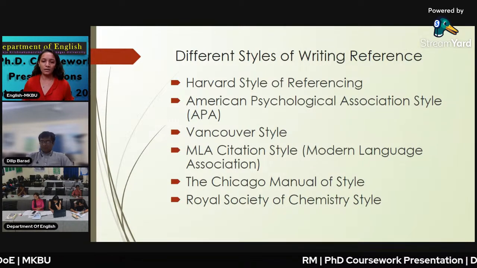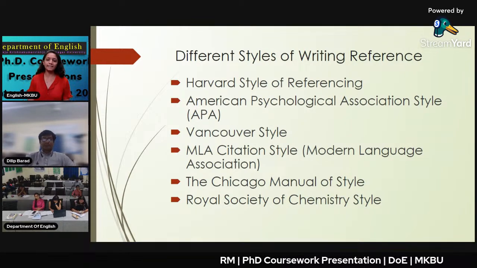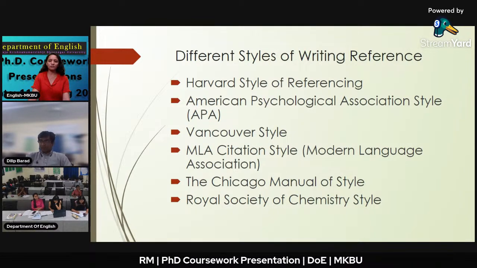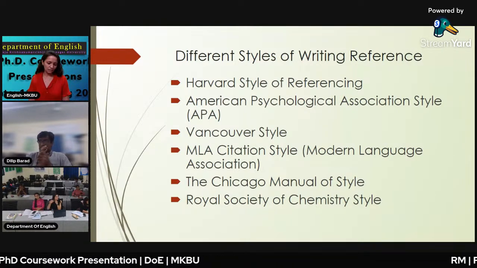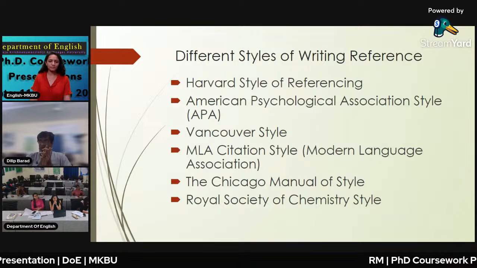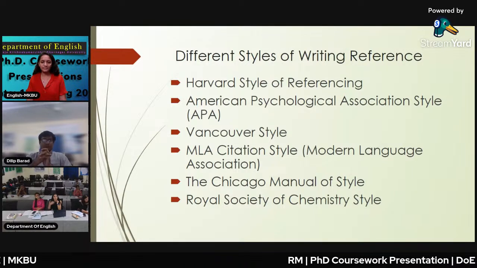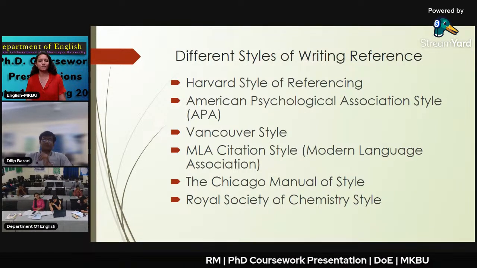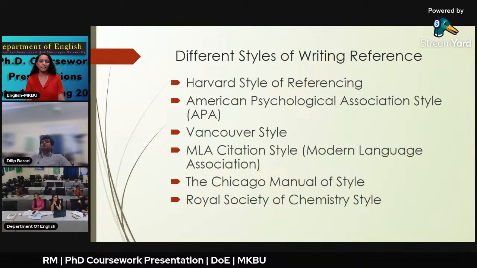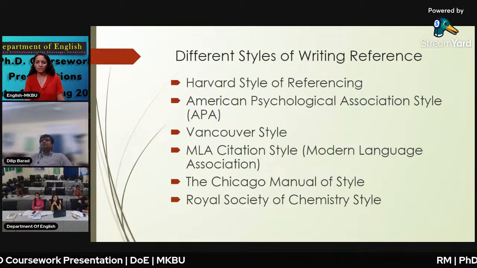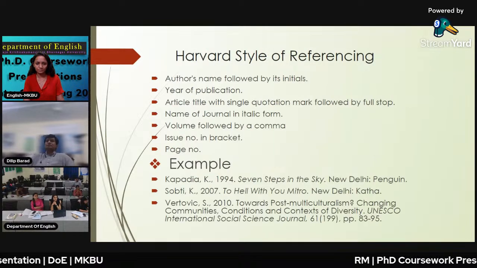First is Harvard style of referencing. Second is APA, American Psychological Association style. Third is Vancouver style. Fourth is MLA citation, Modern Language Association, and fifth is the Chicago Manual of Style, and last is Royal Society of Chemistry style.